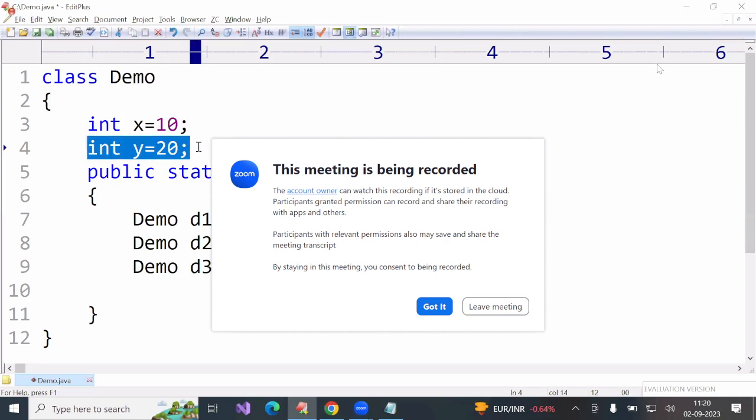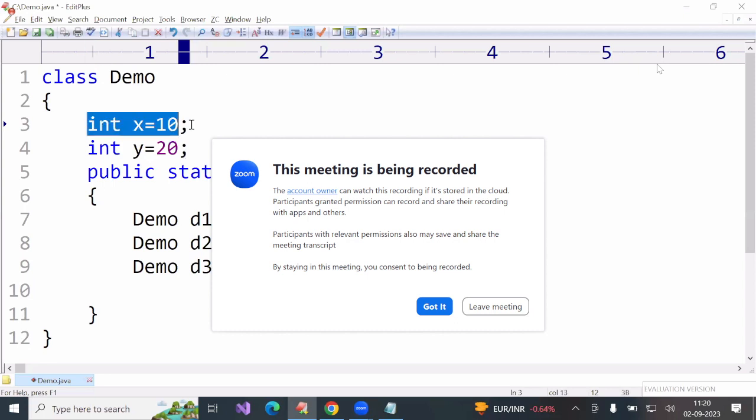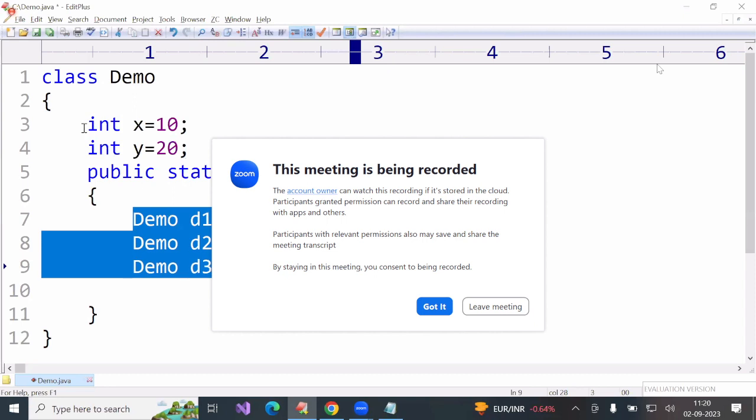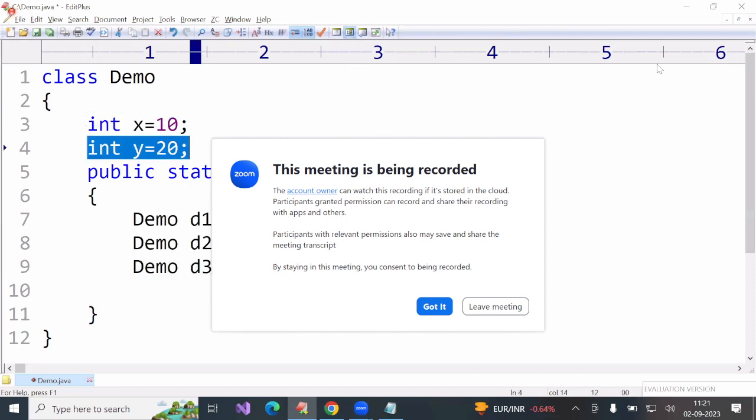Don't always think x is an instance variable and y is a class variable. Like that, don't think. Now it is also an instance variable. So memory is allocated to instance variables whenever an object is created. 3 objects created, so 3 times memory allocated. 3 copies created. In this program, 3 objects are there, 3 copies of x and 3 copies of y created.